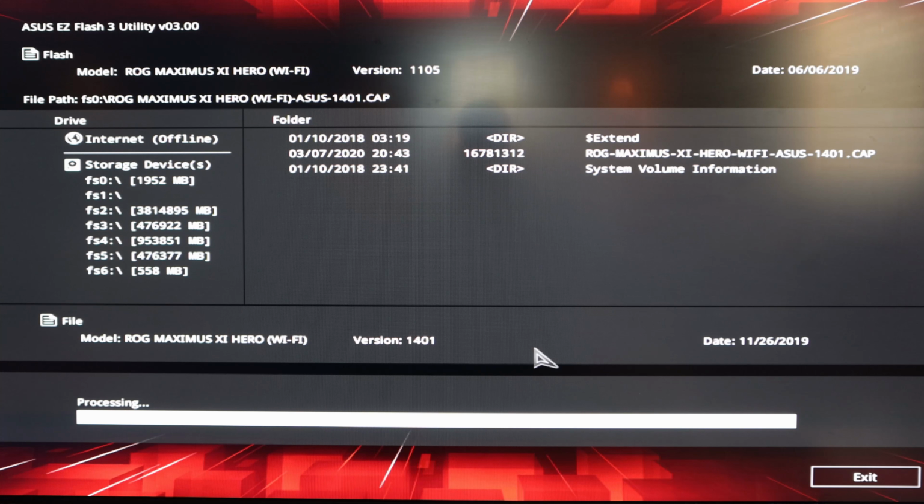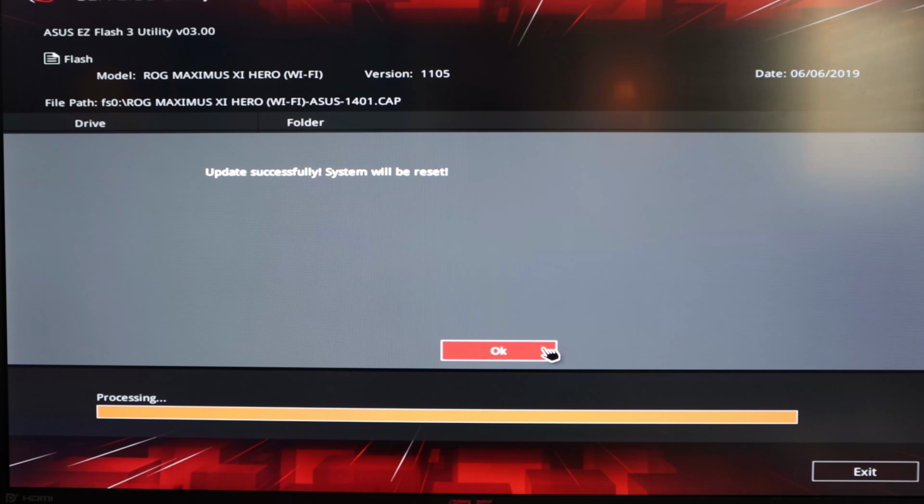Now it's going to go in and process the file. This can take several minutes. Whatever you do, do not restart your computer. Once it's done, it will say, okay, update is successful, system will reset.